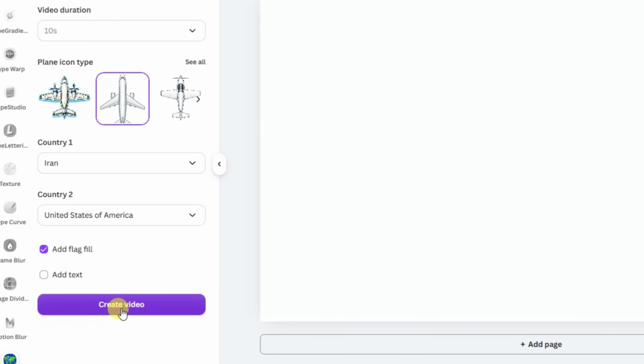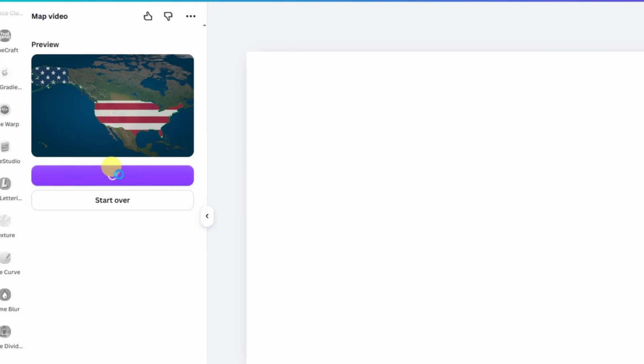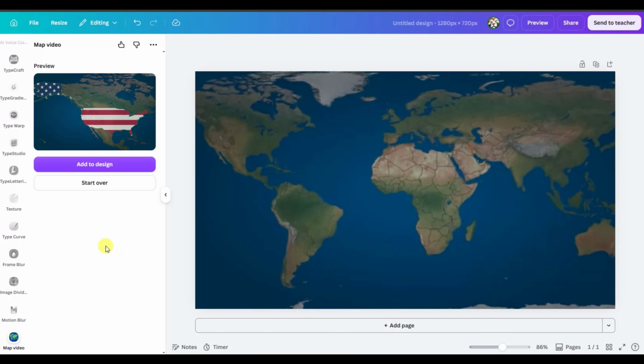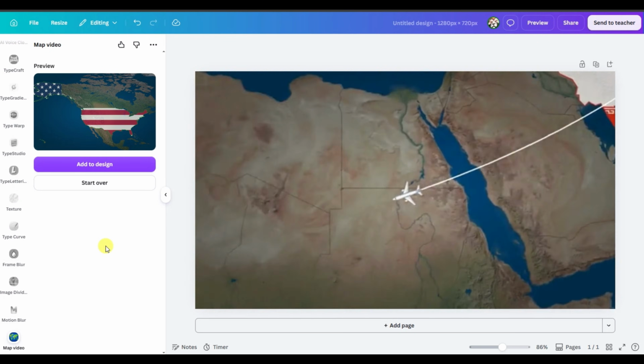I'll keep flag fill turned on. Finally, click Create Video. And just like that, within a few seconds, Canva generates a clean, professional-looking animated map that's ready to use in your videos.